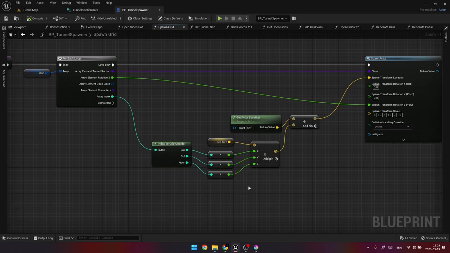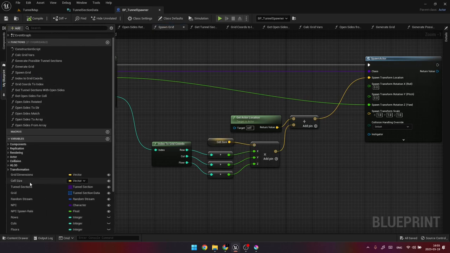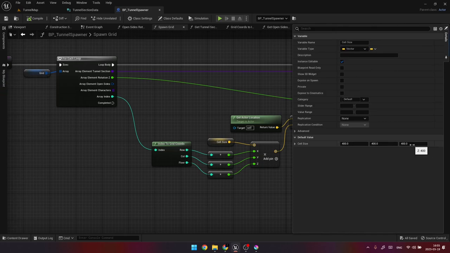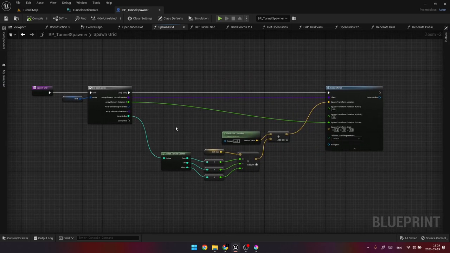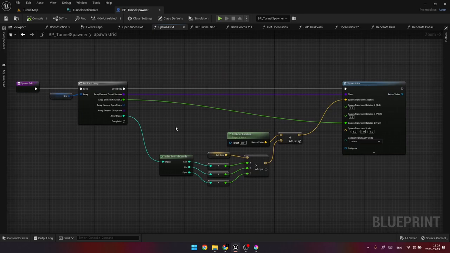Once we have figured out row, column, and floor indexes, we can calculate the relative location by multiplying it by the cell size. The cell size is another public variable in our blueprint. It basically says how big is the cell, how big is the size of the module. In our case, it's 4 by 4 by 4 meters. Yeah, this is it for spawning a level from prepared data.